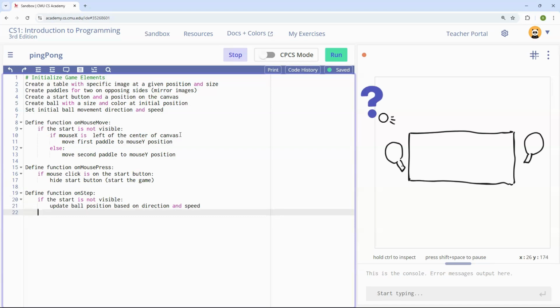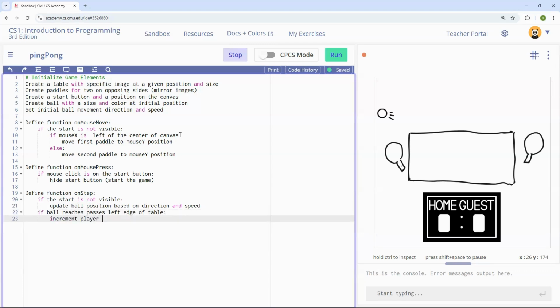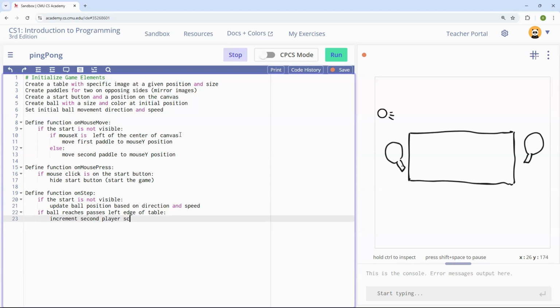And so I guess intuitively, the next thing we need to do is check if the ball has passed the paddle. If the ball has passed the paddle, that means the player has lost the current round. So I guess it could be if ball reaches left side or passes left side of table. I guess it's better to say left edge of table. Then what do we do? We increment second player score, and then we restart the game or restart the round.